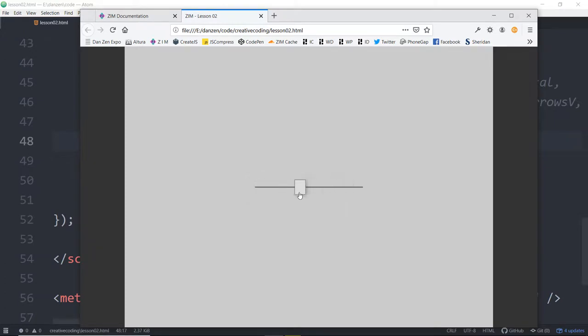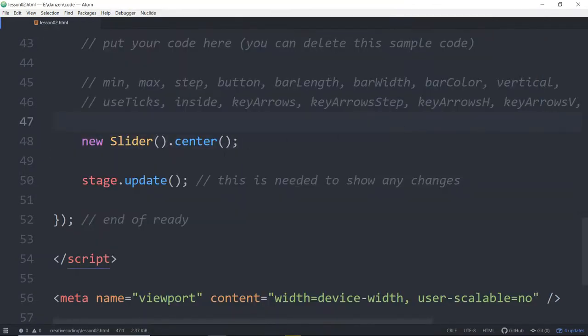And here is the default slider. Pretty minimal. It's okay. But there's all sorts of things that we can do to change this. Let's try some, shall we? Min, max, step, and button.